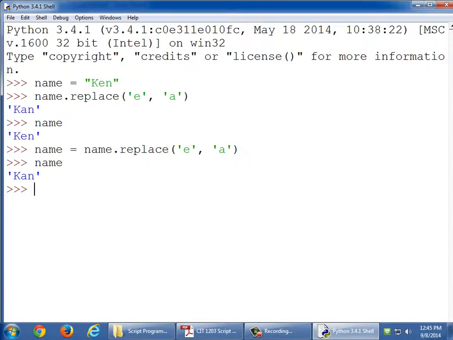Because in Java, you don't have to do that. And that was driving me crazy. I'm like, why isn't it working? And I said, oh, it returns a string. It doesn't actually replace it. The first time I did it, it replaced it for that, but it didn't replace name. So make sure you realize that.